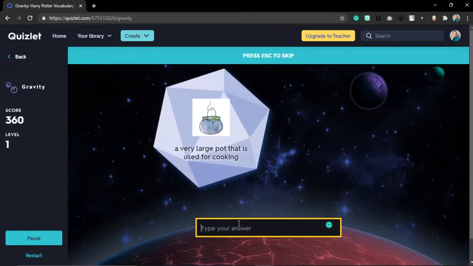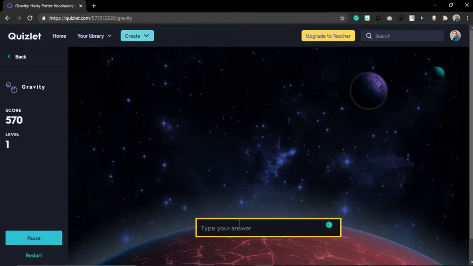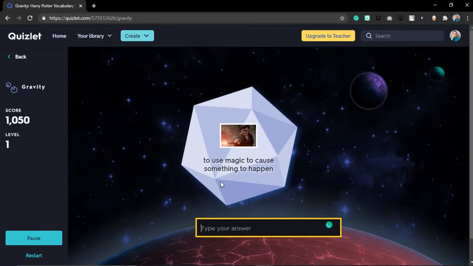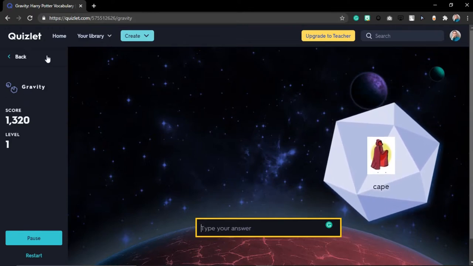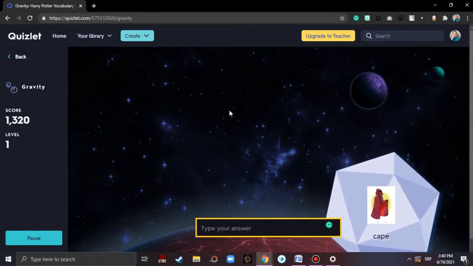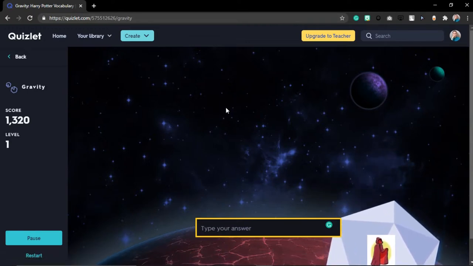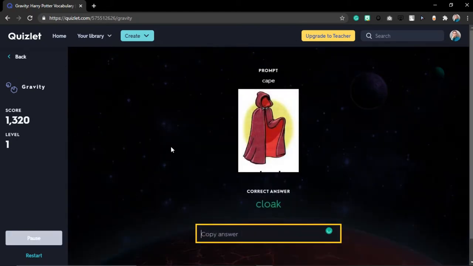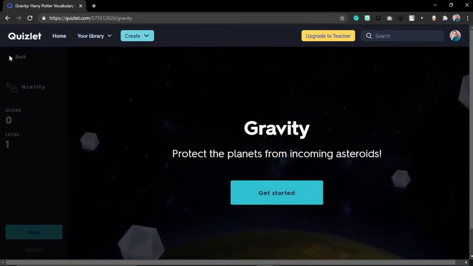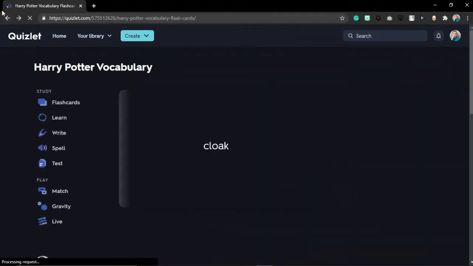Great. Oh, there are lots. For cooking, cauldron. Wand. So I was fast. And when you put all of them, they kind of start reappearing, right? Now let's let it destroy us. It's kind of slow. You can make it faster, depending on what you're doing. So we're going to let this one kill us. And then we can see it's going to tell us the correct answer: cloak. Copy answer. So basically, it's going to show you what the wrong one was. You can restart it and play it again. Again, very great, very competitive, and we love it.